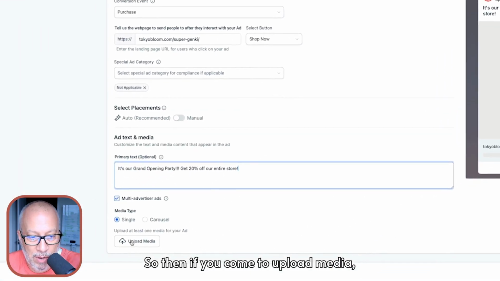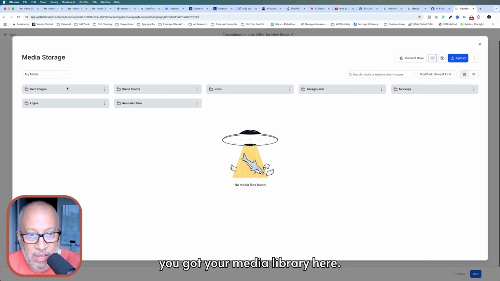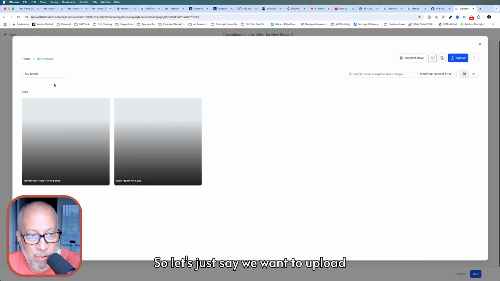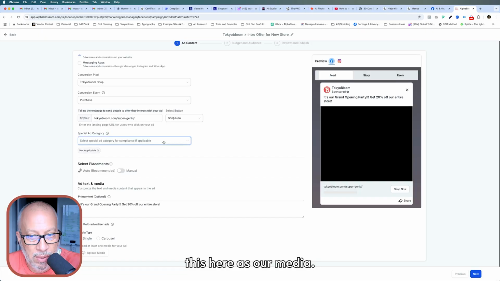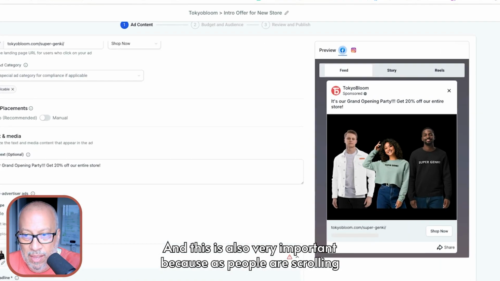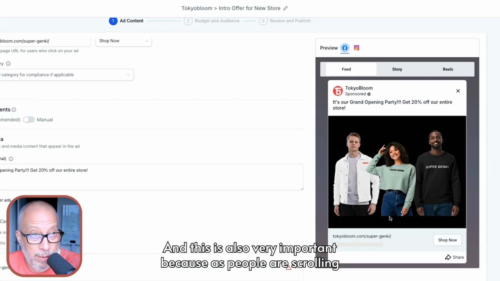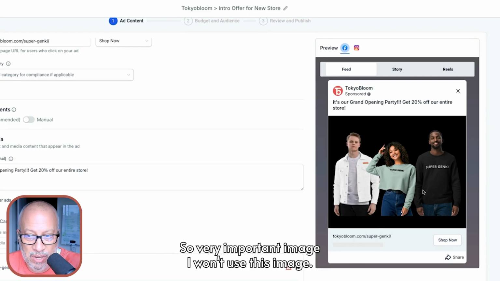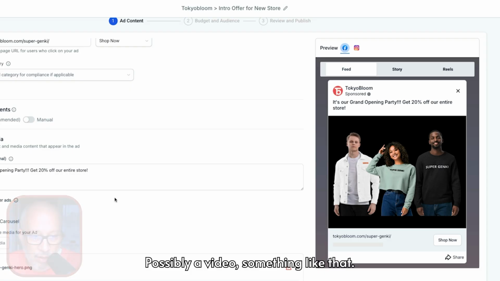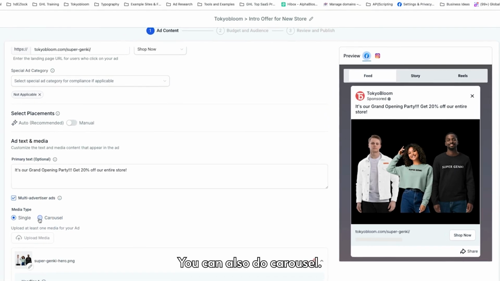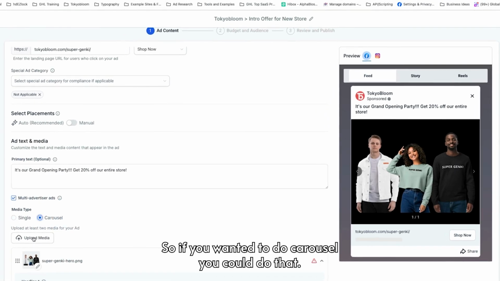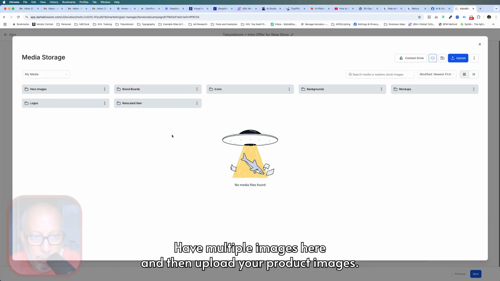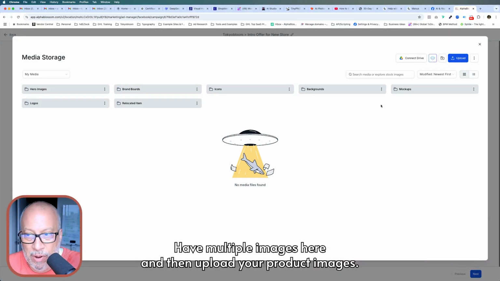So then if you come to upload media, you've got your media library here. So let's just say we want to upload this here as our media, and this is also very important because as people are scrolling, you want to be able to stop the scroll. So very important, an image. I won't use this image, possibly a video, something like that. You can also do carousel. So if you wanted to do carousel, you could do that. Have multiple images here, and then upload your product images.